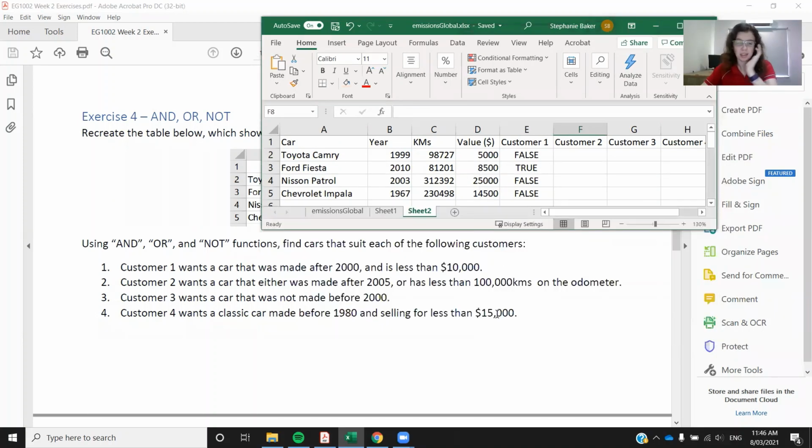Customer 2 is a little bit less fussy. They want a car that was either made after 2005, so something that's new, or something that has less than 100,000 kilometers, so something that hasn't been used too much. So we can use an OR statement here. It's actually kind of given, we mentioned in the lecture that a lot of the time logic in code is how you would say it. And this is an example of that.